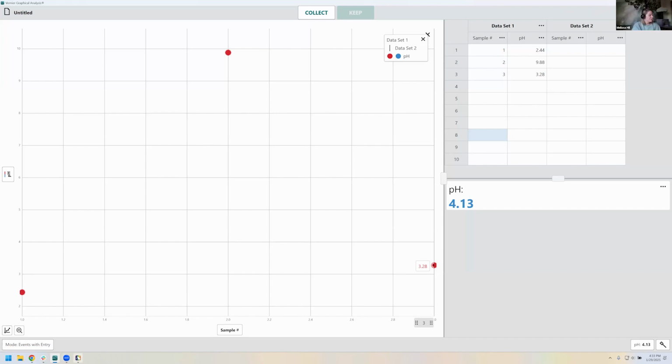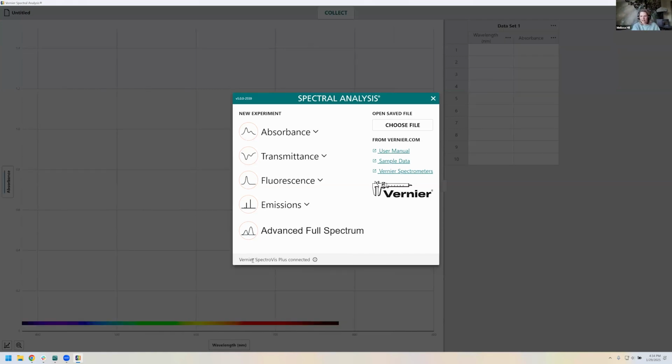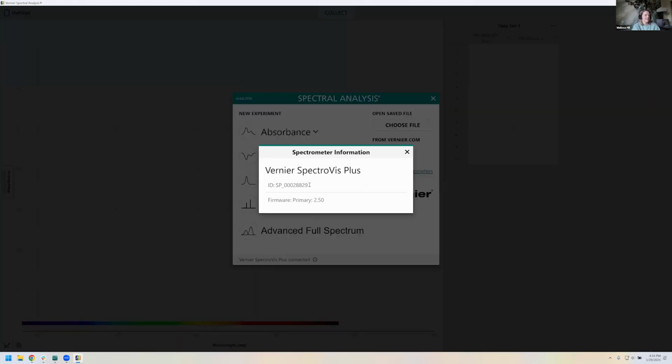All right, so we are going to move on to spectral analysis. When you open the spectral analysis, you will see this screen. I even have my SpectraVis Plus, not the latest generation but the previous one, connected via USB to my computer. It automatically identifies it. You can see it says Vernier SpectraVis Plus connected. I can still get serial number information here. I know that's helpful with troubleshooting.